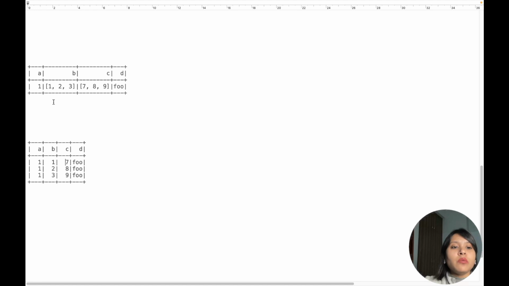You understood? I want to explode the 1, 2, 3 and put it in each row, and 7, 8, 9 also I want to explode and put in each row. So this is my requirement. How exactly can you go ahead and achieve this? So let's see that.